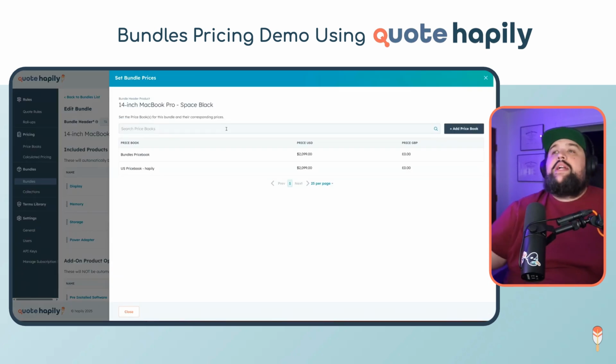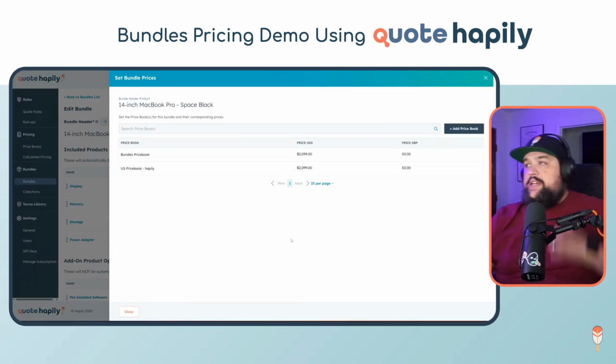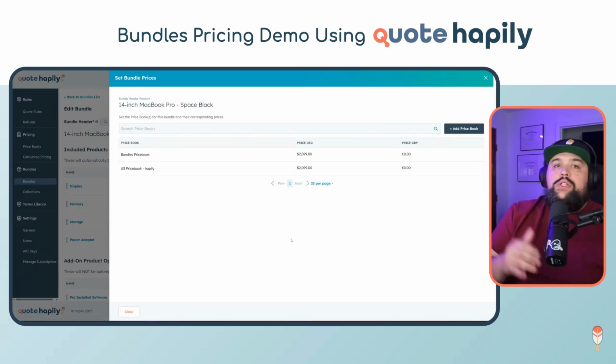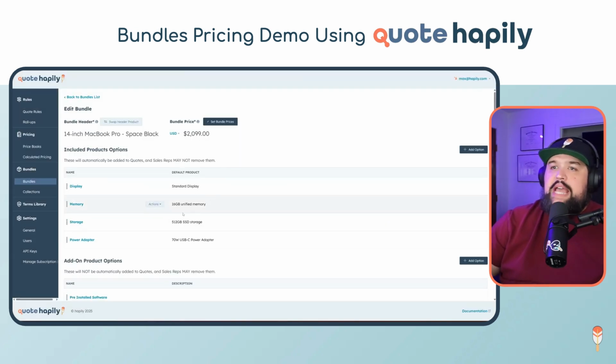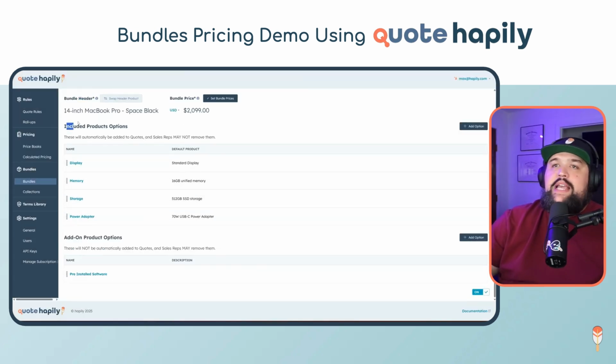So once you select that, you have the option to select the bundle prices here. This is where you can choose, in all the different price books where this bundle shows up, to price it differently, because the bundle might have a base price, but then maybe you have the bundle sitting in a wholesale type price book where the overall price is adjusted by 10%. You can come in here and adjust those as needed. But the important part is that you set up your included products and your add-on products.